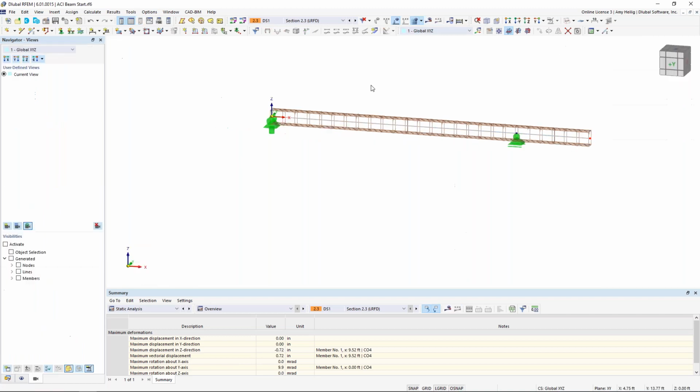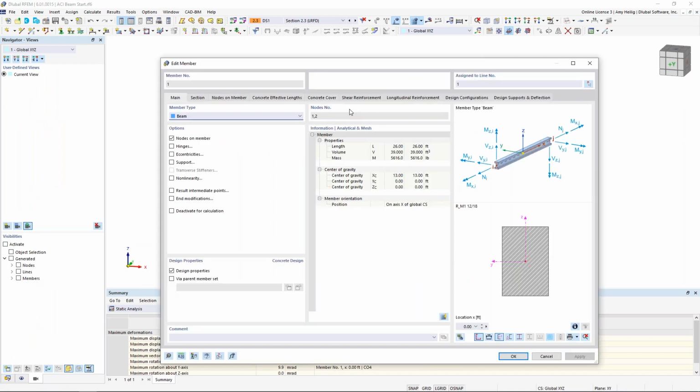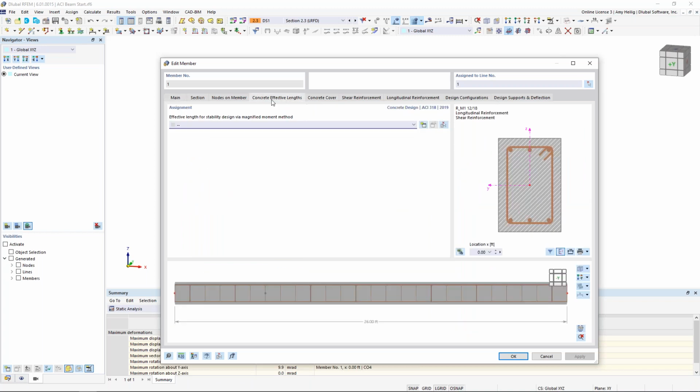So moving on to that topic, let us double click on this member to explore these other tabs located up here at the top for our reinforcement definition. The first tab is the concrete effective lengths. I'm not going to touch anything within this tab. The reason why is because when we do not do anything within this tab, it is going to design the member according to a P-delta analysis. That is one of the approved methods within the ACI standard. Now, alternatively, if I do define an effective length within this drop-down box, it will design according to the moment magnification method. And again, this is also from Chapter 6, an approved method. But we'll go ahead and design according to P-delta today.